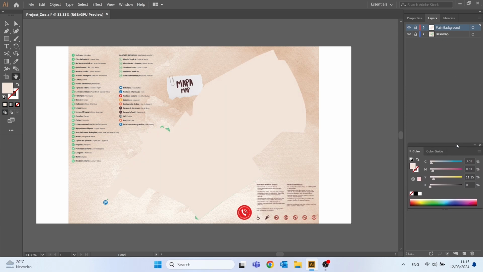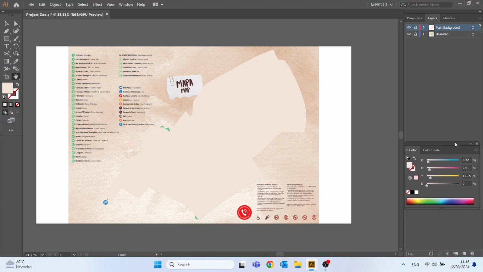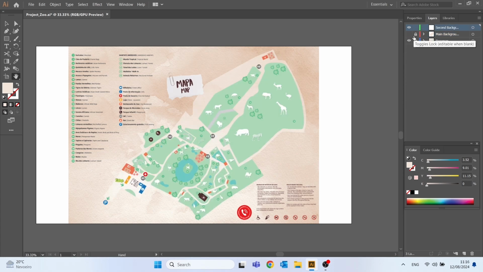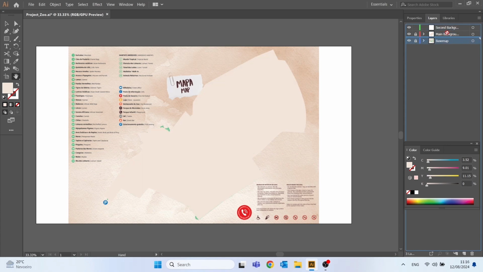Let's now click on Create New Layer again in the bottom right corner. And we can rename the layer, for example, as second background. And we can be a little more specific, dash grass, for example. And we need to change this one as well to main background dash sand. That's it.